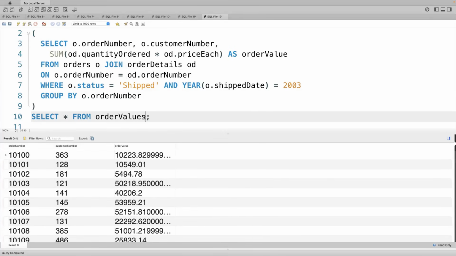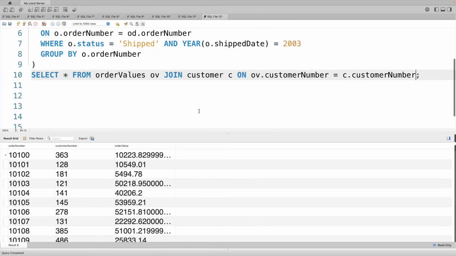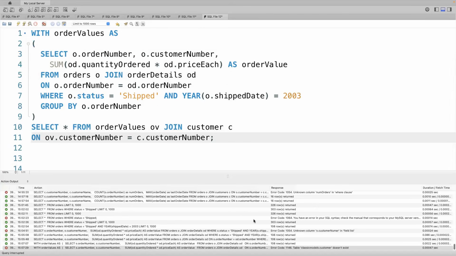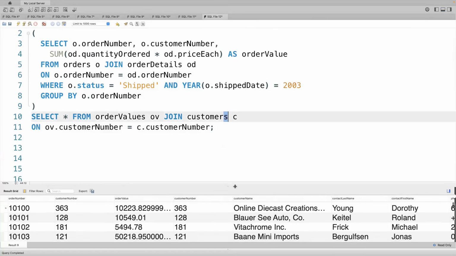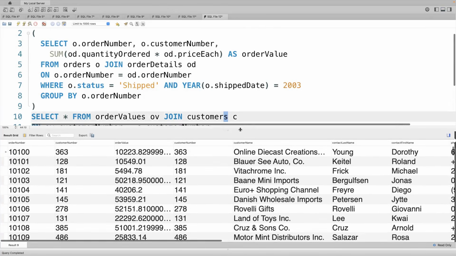But let's now get information from the customers table as well. So let's call this OV, and let's join this with customers. So customers C. And let's join this on ov.customer number equals c.customer number. And let's see that it's called customers. So now we have information about each customer as well.